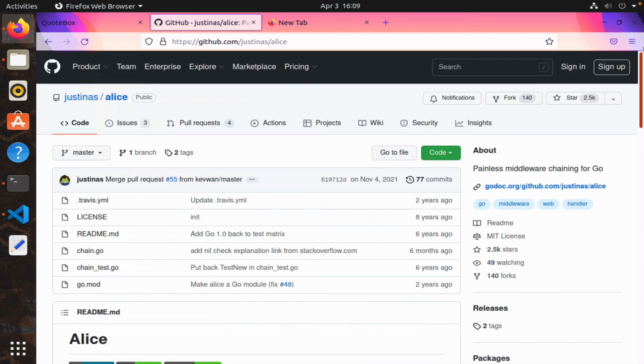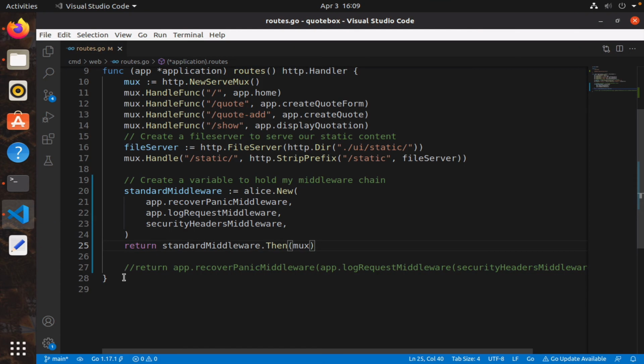Again, you don't have to use this third-party package. If you are comfortable just doing it this way, then that is up to you. The reason why I like using it is simply because it allows me to separate my middleware from actually using it. So list all my middleware, and then one line that says what am I applying it to?